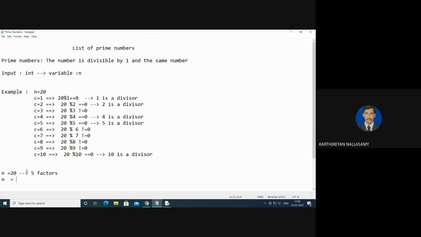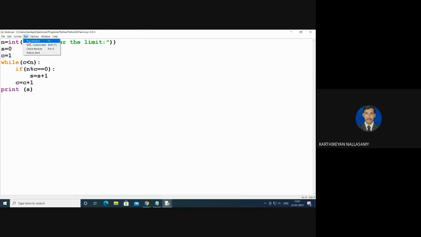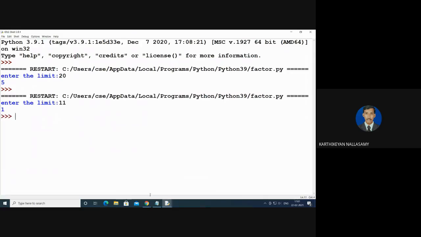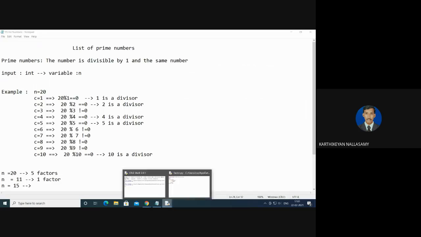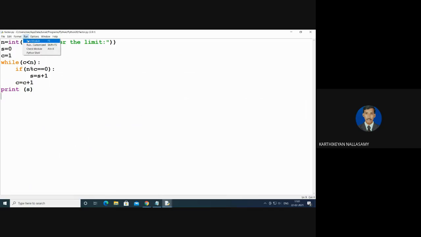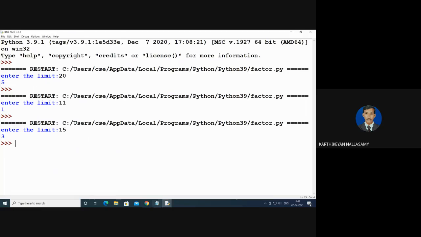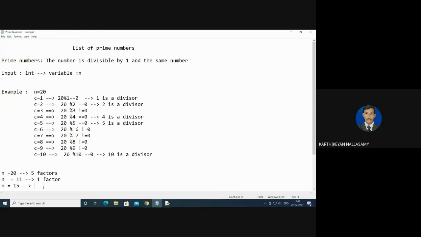So assume n equal to 11. I'm going to run this code once again, and I'm going to give 11, so that the value of s equals 1 factor. Now I'm going to say n equal to 15. I'm going to run this code once again and give the input as 15. It says 3, because 1, 3, and 5 are the factors.